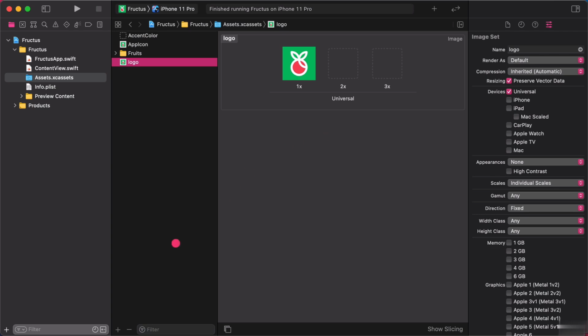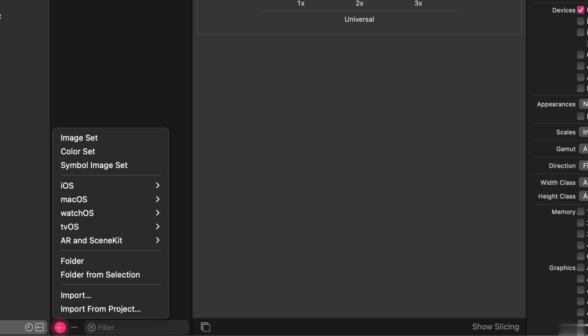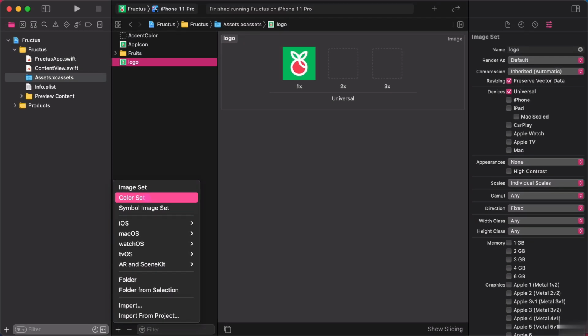First, click on the big plus button at the bottom of the Assets panel. Then, select the New Color Set option from the context menu as I show you.